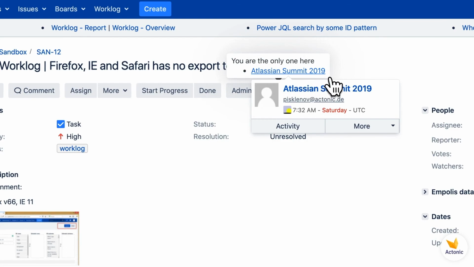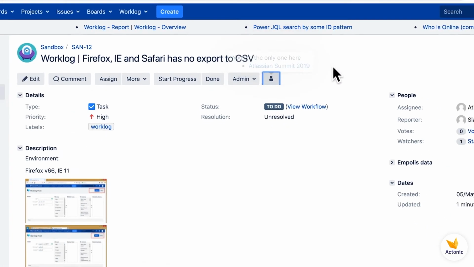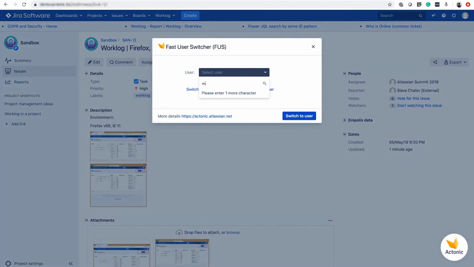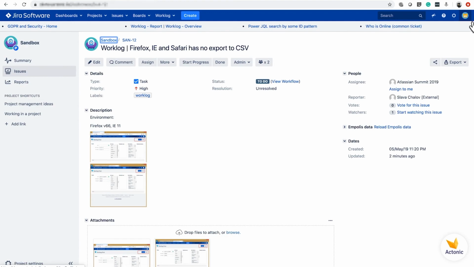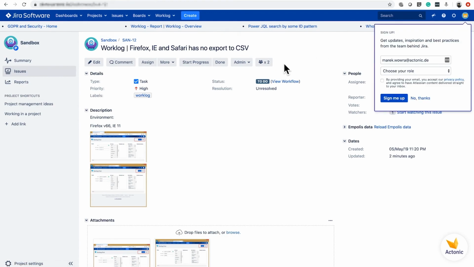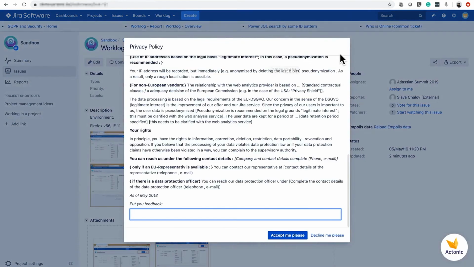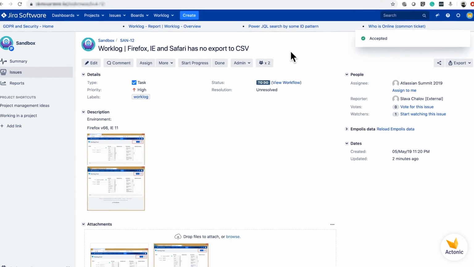Right now I am Atlassian Summit user 2019. So I'm the only one who is watching it. If I would like to switch to another user, for example, Marek Wawra. Right now I'm a different user. Look what's happening. Two different people are watching this. Okay, I got a recommendation.